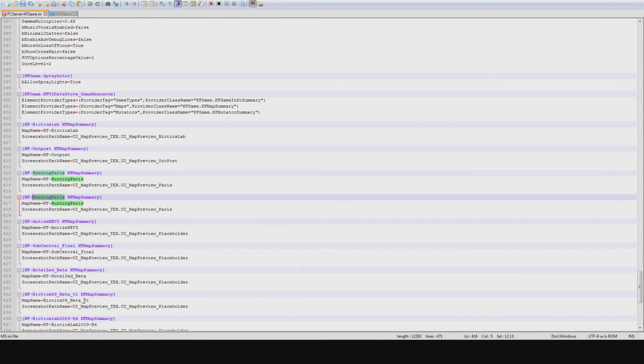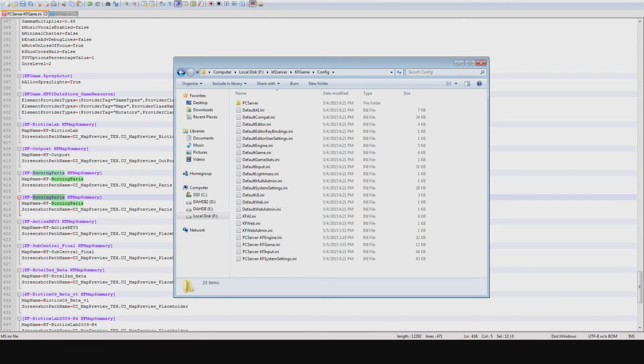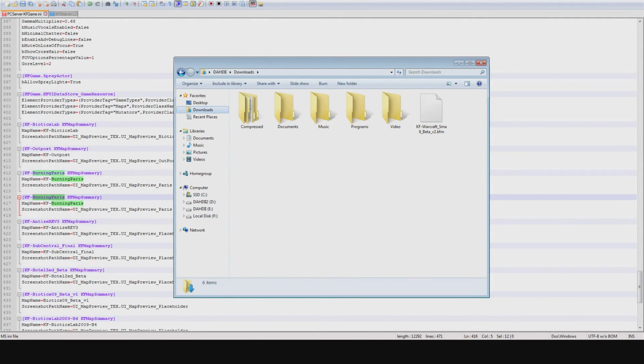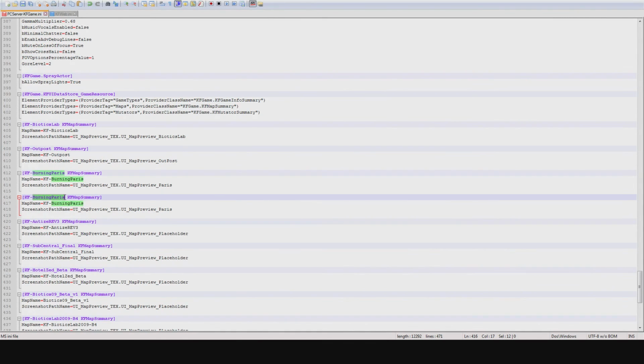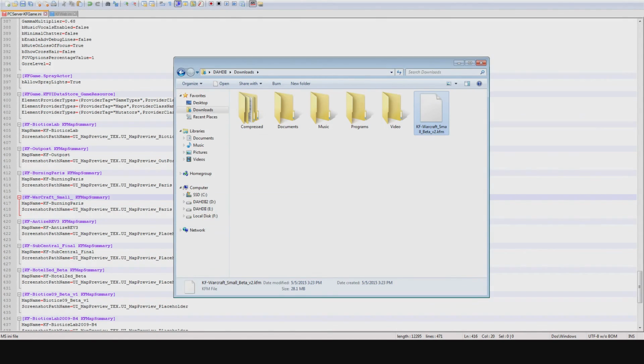Now what you want to do is change it to be the exact name of the map you have downloaded. Exactly. So it's going to be KF, capitalized, the dash, then Warcraft underscore small. All capitalized the exact same way you see it. Do not change anything.